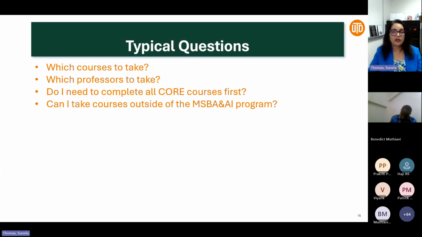You can take courses outside of the MSBA and AI program. So if you look at our catalog, there's plenty of courses that you can take. Now, if there is a course that is not in the catalog, you are allowed to take two what we call free courses, but it's not free in terms of tuition. You still have to pay the tuition, but you can take two courses outside of that catalog in UTD and still apply that to your 36 credits. Okay.